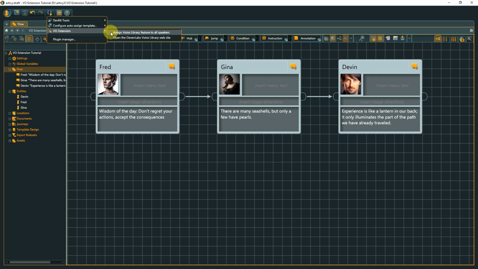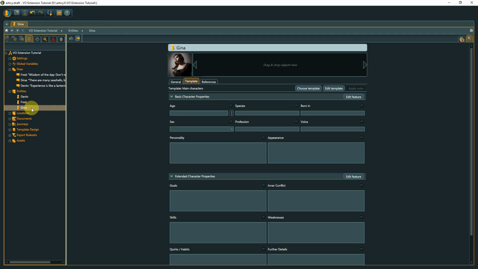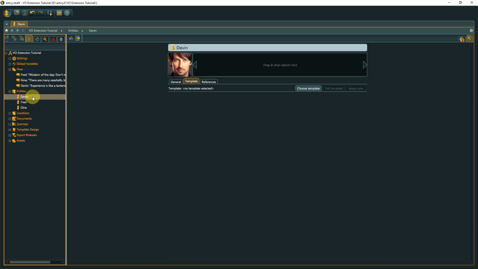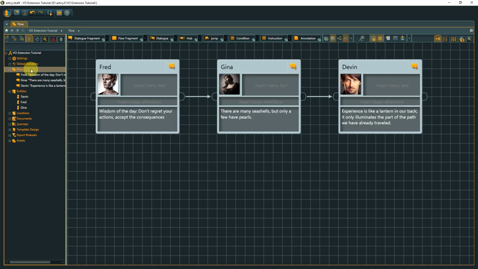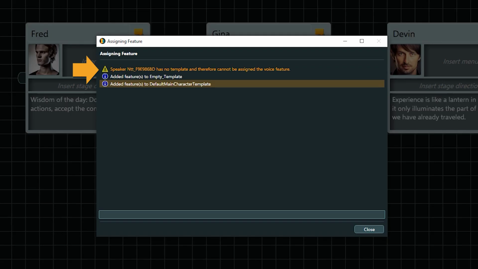Please note that there needs to be a template on a speaker entity to assign the voice library feature. It is possible to assign an empty template if all you want is the voice library feature and don't need any other properties on your entities. In case a speaker is without a template, you will receive a notification when running the assign command.